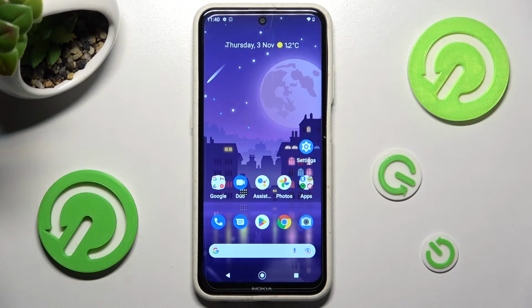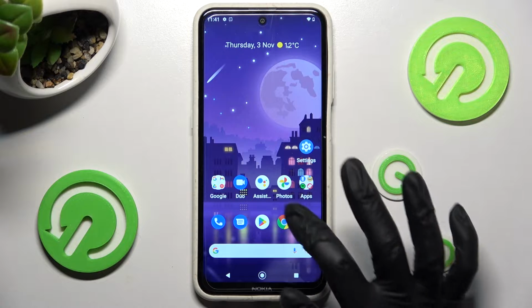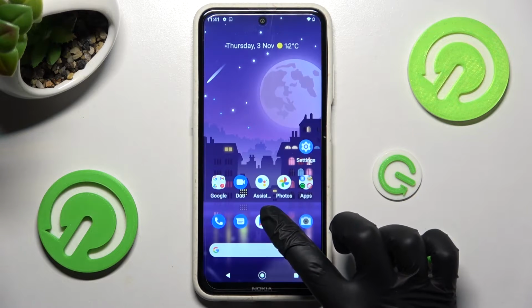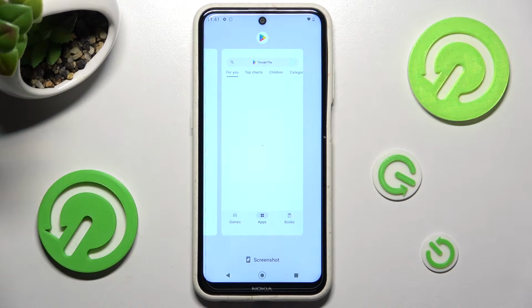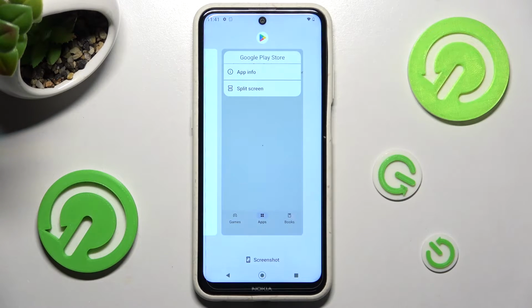First of all, open two apps in the background. I will go with Chrome and Play Store. Then tap on the square button at the bottom right corner and tap on the icon of your app that you wish to use in the top half of split screen view. I will go with Play Store.